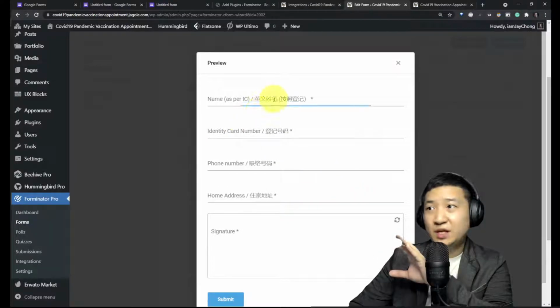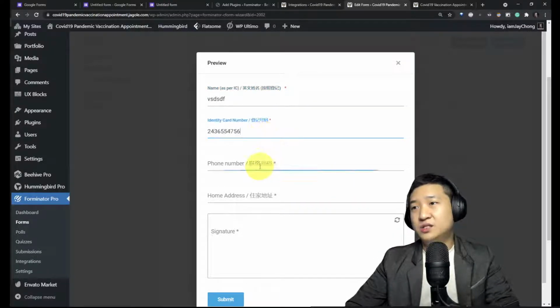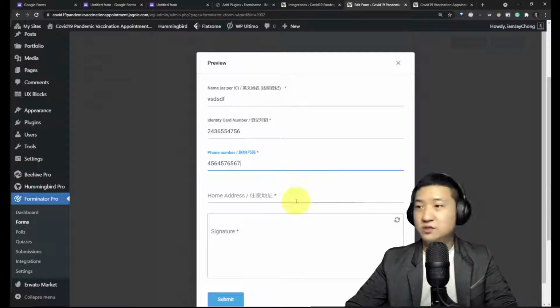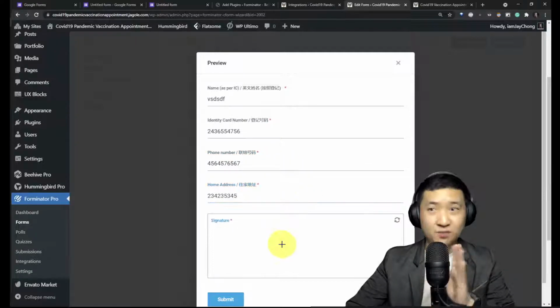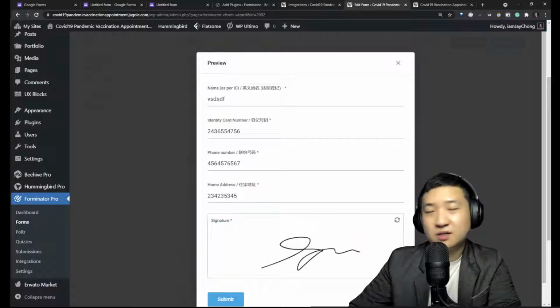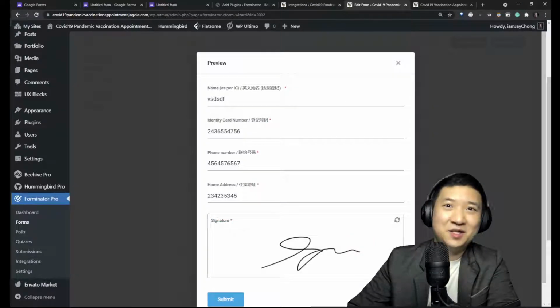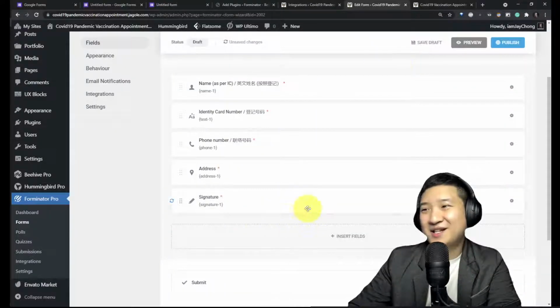So take a quick look. When people submit their stuff, name, IC, phone number, address, for example, then this is a signature. This is something cool, right? Okay, just like that. It's very easy.